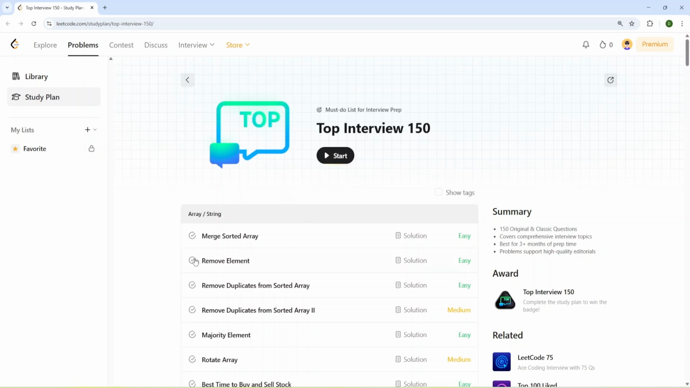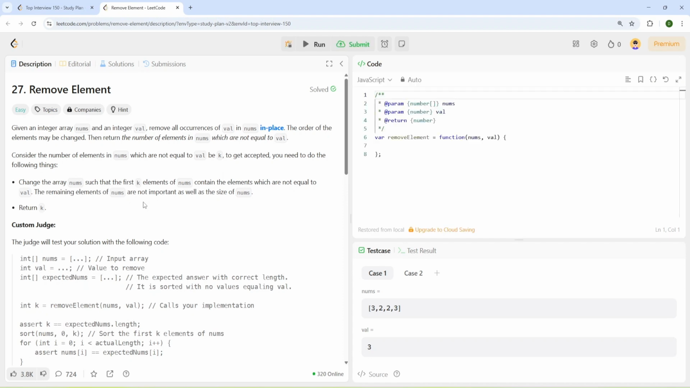Today I'll show you how to solve the Remove Element coding challenge using the two pointers approach. As you can see, it's the second task in the LeetCode Top Interview 150. Okay, I'm going to open it in a new tab, and as you can see, it has number 27 in LeetCode Top Interview 150, and it's marked as easy. Okay, and let's take a look at the description.